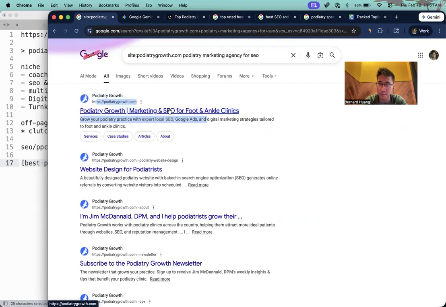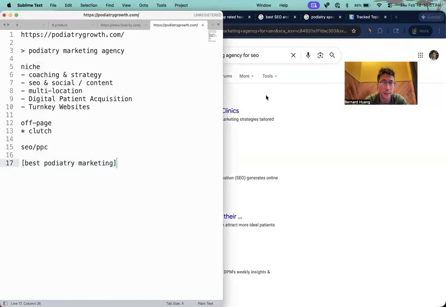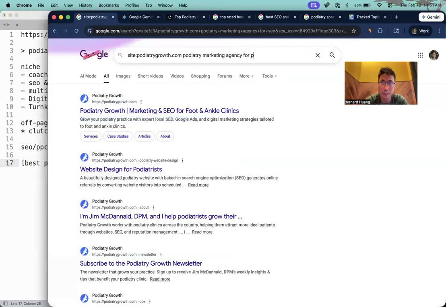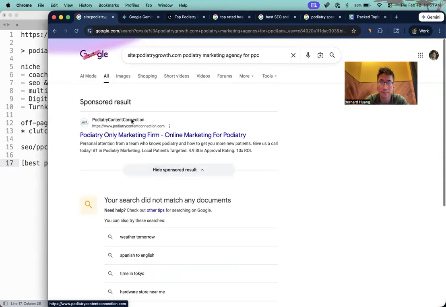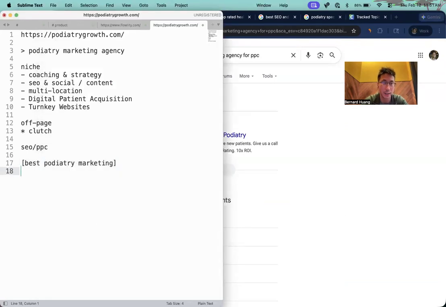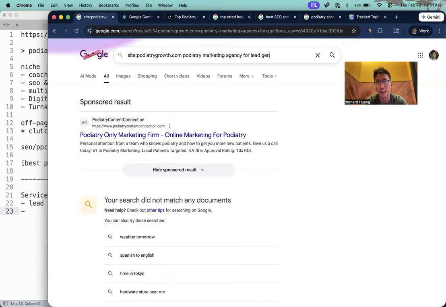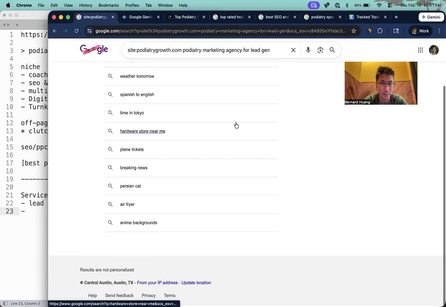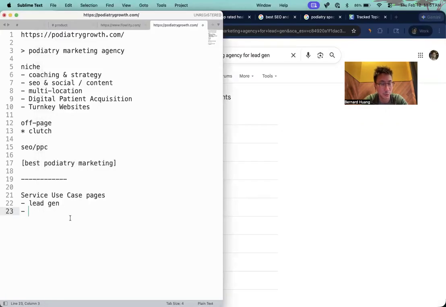You do? Well, that's your homepage. And then let's take a look at PPC. You don't? Yeah. So I think you have a lot of service use case pages that you probably should create, like lead gen. I know the concept of marketing is for lead gen, but you'd be surprised what you need to spell out for agents. Lead gen, I might have one for PPC, multi-location.